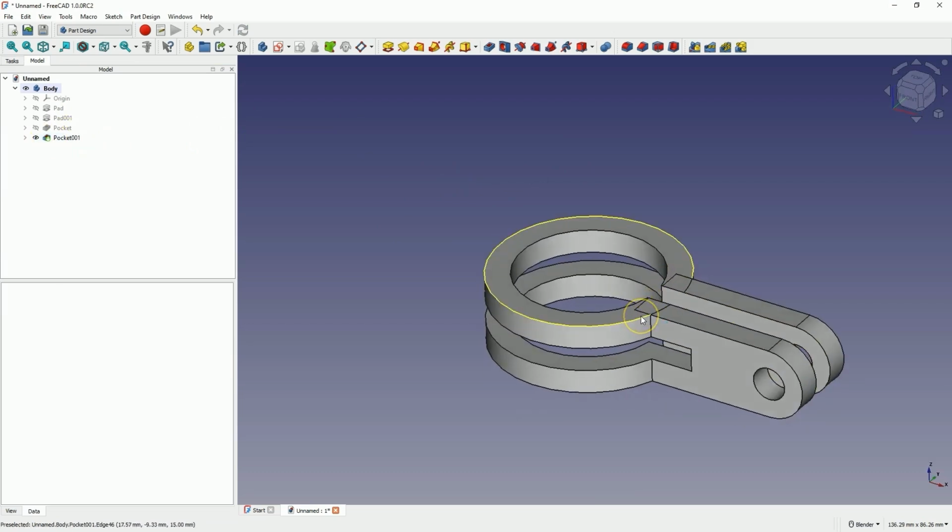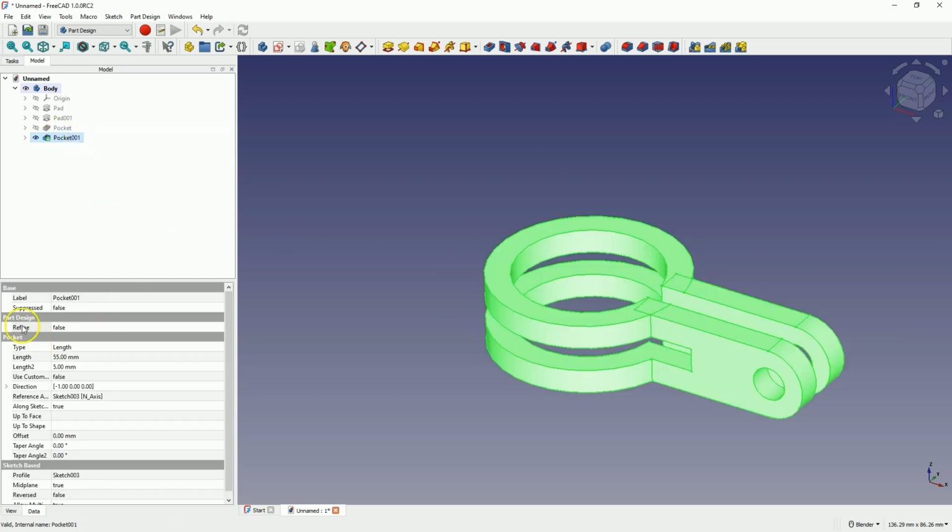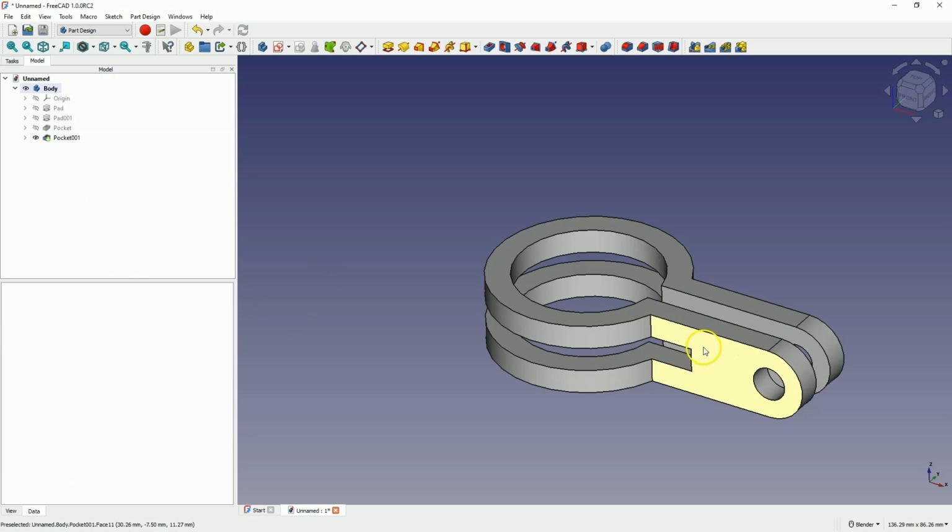Here these lines appeared. These solids are not separate bodies. This solid is a single solid. To turn off the visibility of these lines, select the last operation and change the parameter refined from false to true. Now those lines are not visible.